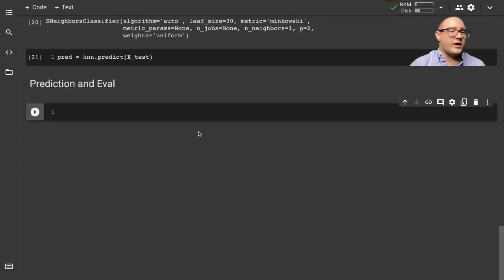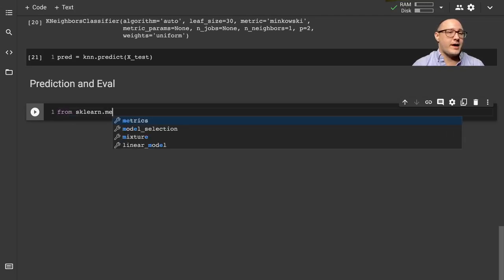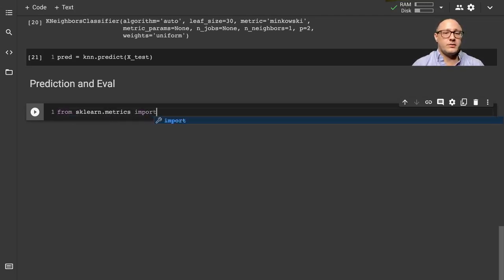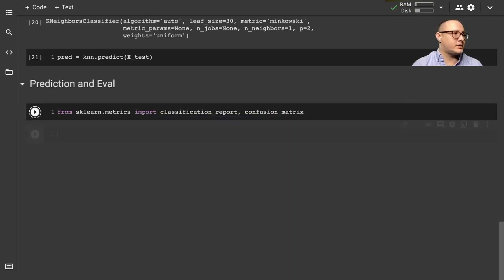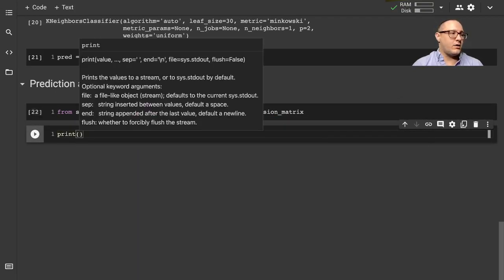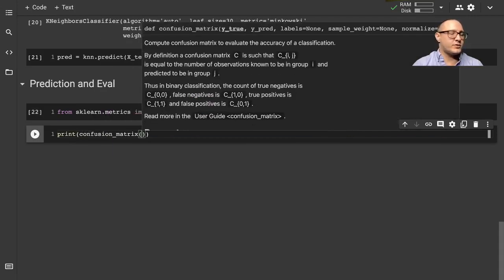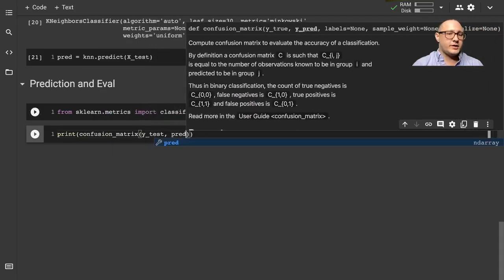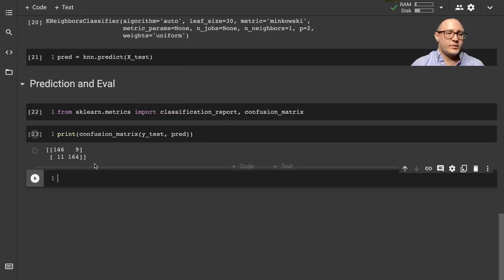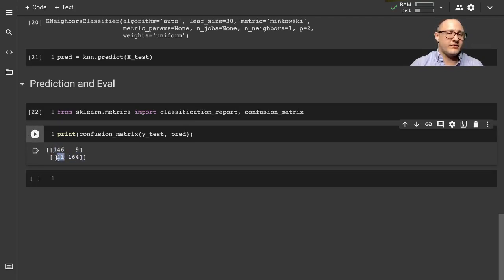Okay, so we're looking at evaluating our model. For these models, we use a classification report, just like with other classifiers that we've done in the past. So let's import classification report, and we also want the confusion matrix. Let's take a look at our confusion matrix first, looking at y test and then our predictions here, and we see that we're doing okay. Again, a majority are correct in here. We have 11 errors here, 9 here, but that's not too bad.